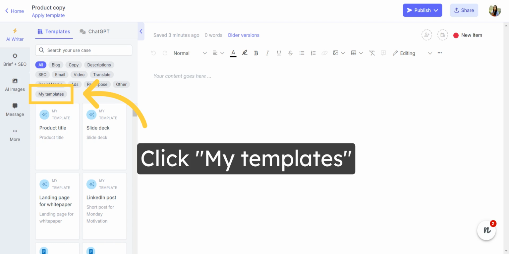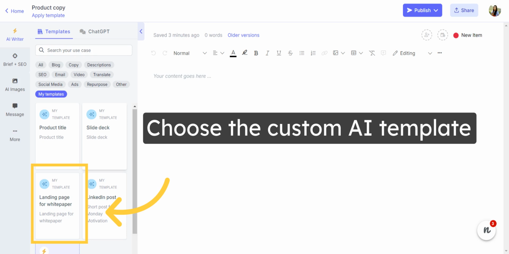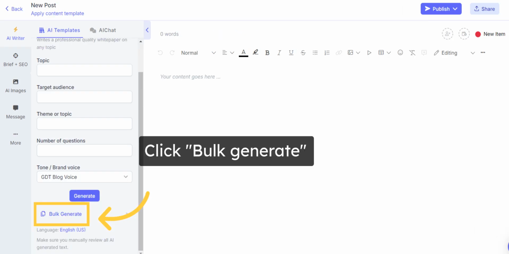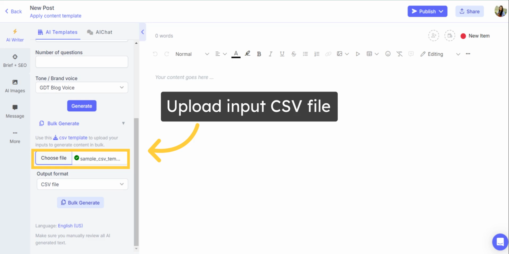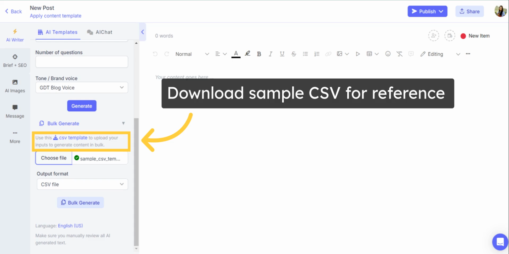Now, go to the AI Writer on the Content task page and click on My Templates. Open the custom AI template you need, and click on Bulk Generate at the bottom. You will need to upload a CSV file with your inputs to generate content in bulk. You can download the CSV template to understand how the input data must be organized on the sheet.